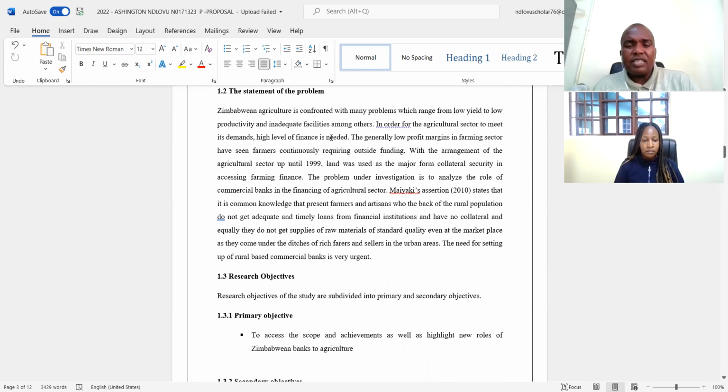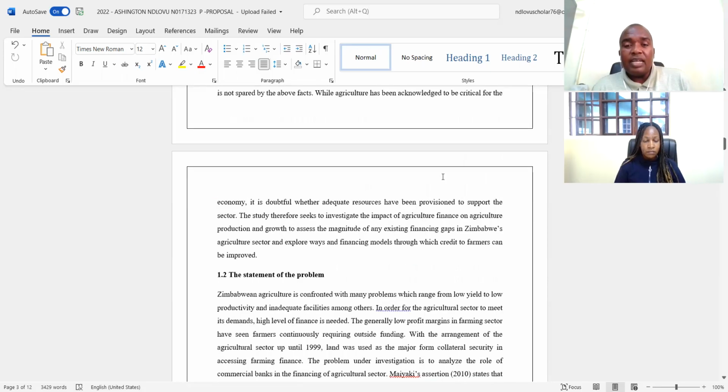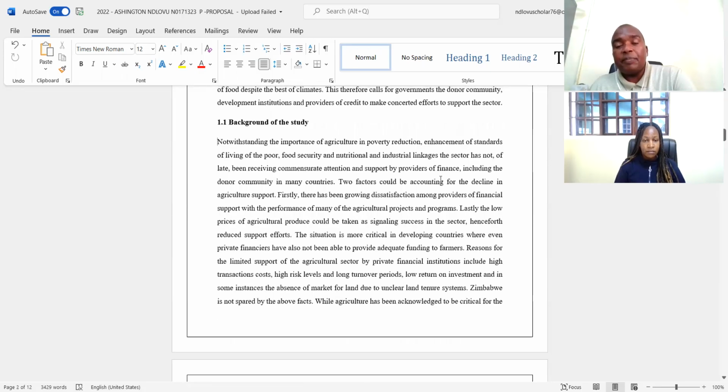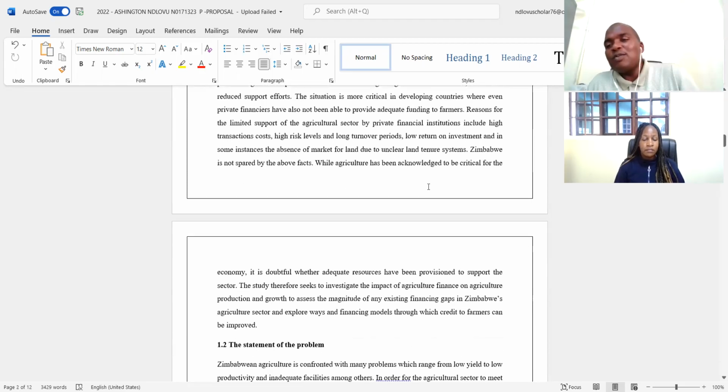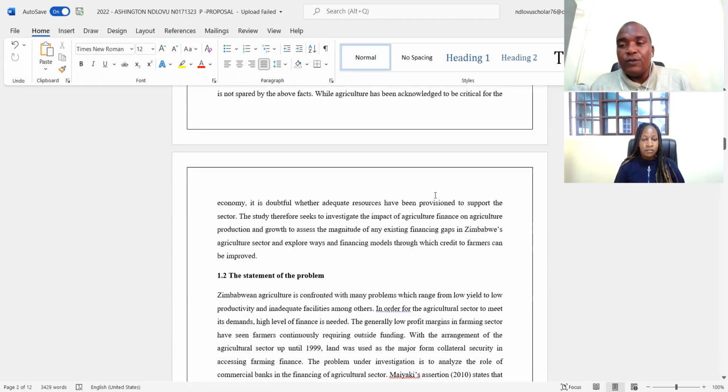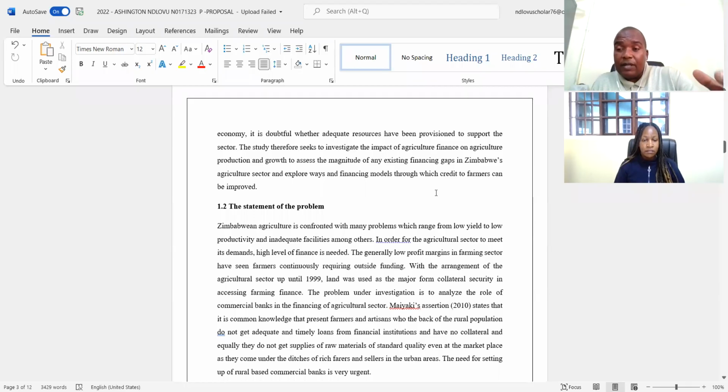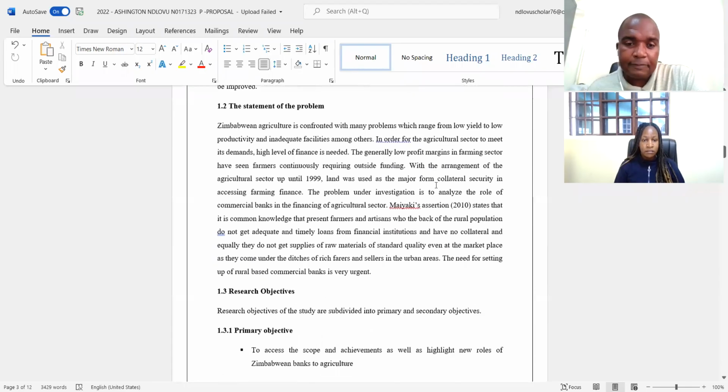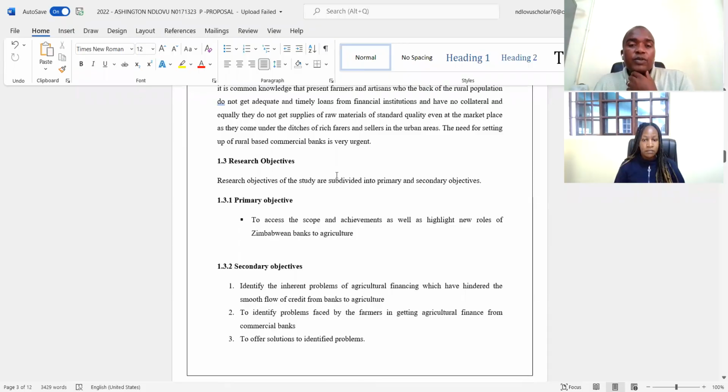After covering the statement of the problem, as you can see, it is just brief. You are pointing out the knowledge gap. You may or may not refer to the literature. In most cases, if you have done a good, thorough job under the background to the study, you don't need to refer to the literature because you would have referred to it under the background to the study section. So next, you move on to research objectives.